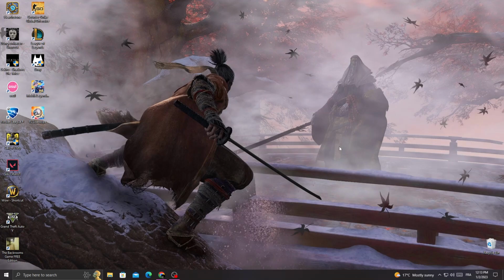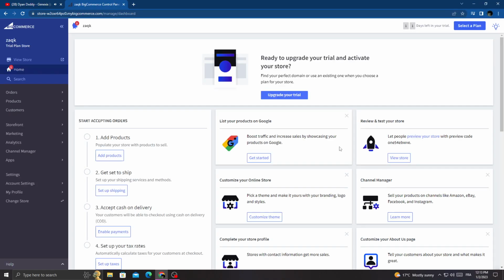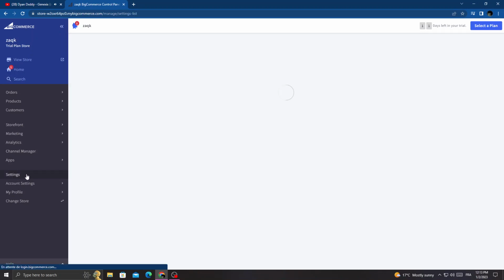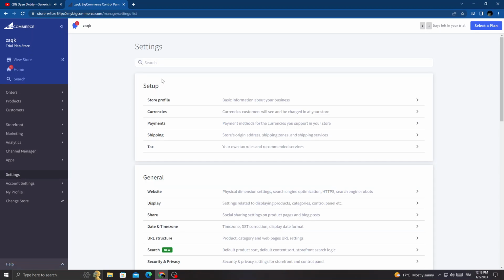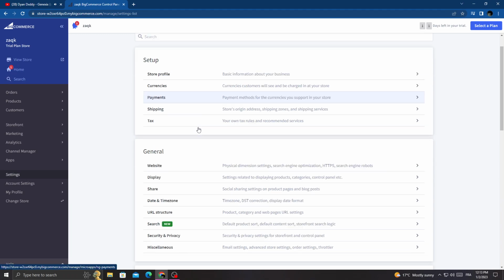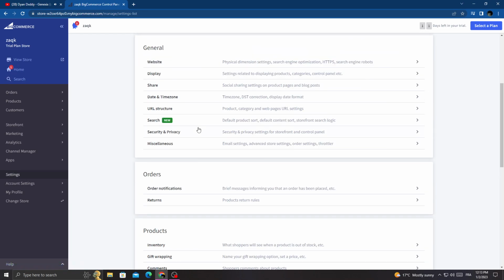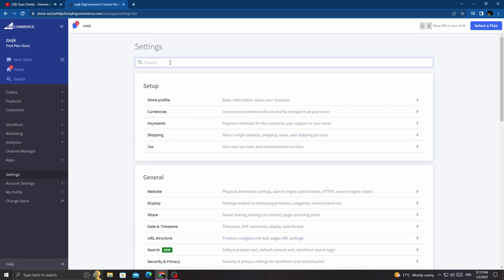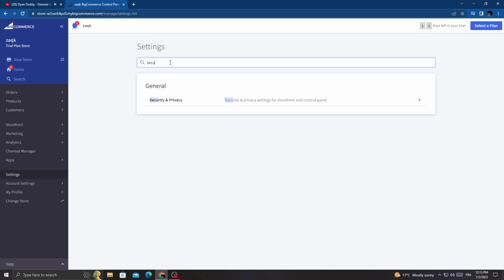First, open your browser, and then once you're here, go to settings. After that, just scroll down until you find security and privacy, or you can just type it here. Click on it.